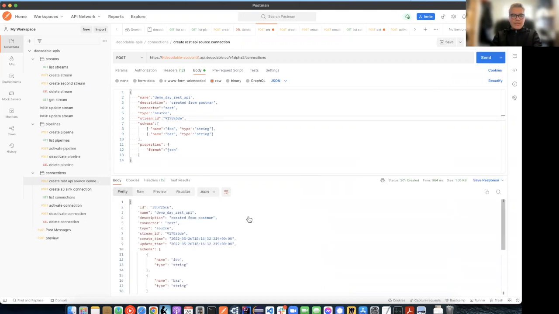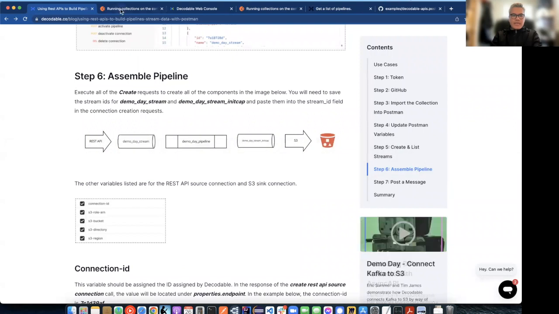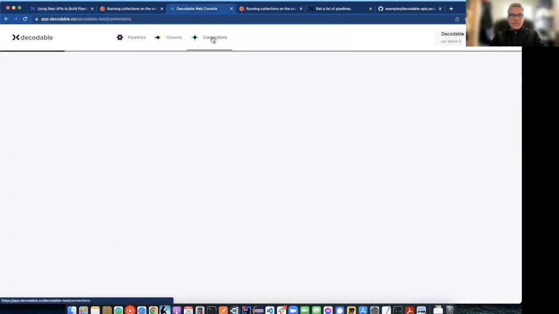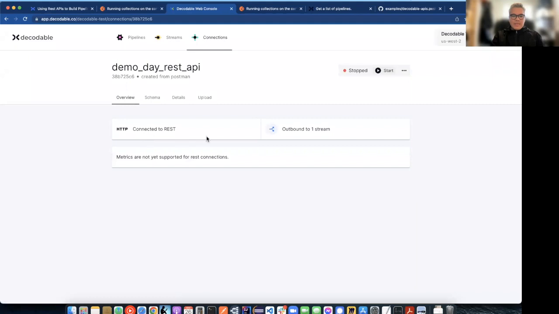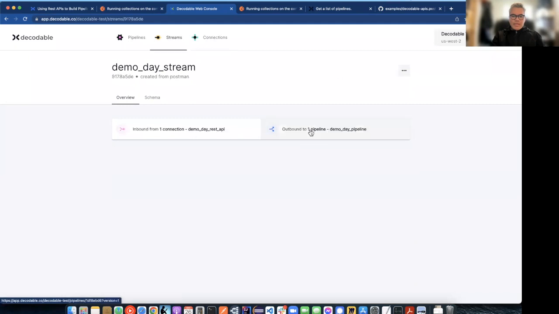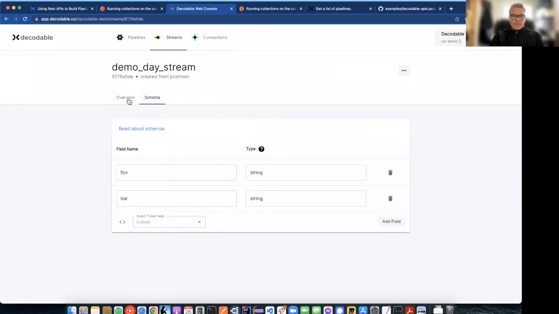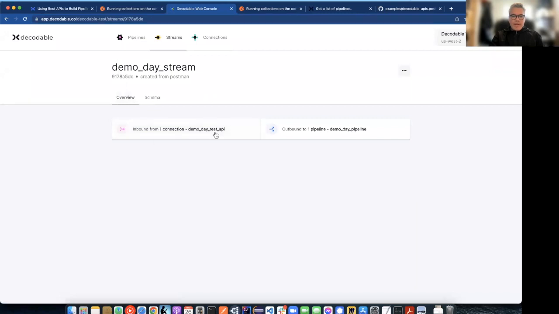Okay. So now let's look at the lineage pipeline in Decodable. If you go to connections, this is the REST API that we just created. Notice it's not running. Click it. Notice it's got one outbound stream. So click that. This is that stream that we created initially. So the stream has a schema to it, foo and bar, and it's being populated by this demo day REST API, and it's going to a pipeline. That's the demo day pipeline.